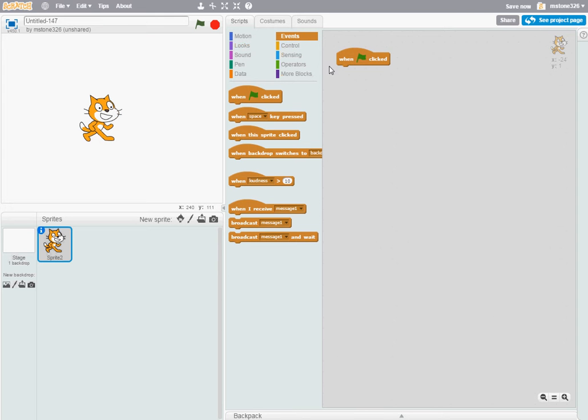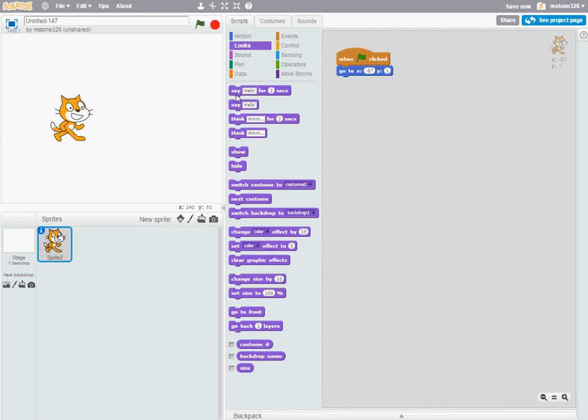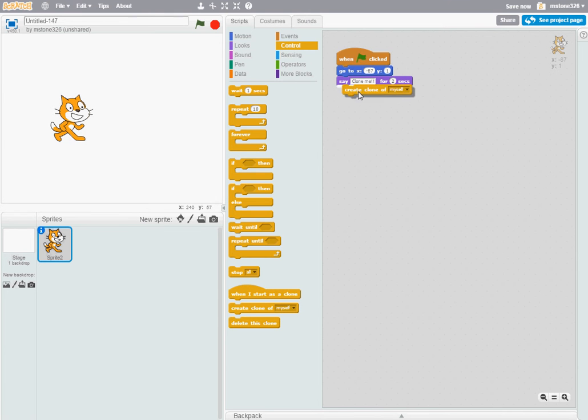I'm going to have this cat, remember his XY coordinates are over here on the right. He'll start there. He'll go to minus 87, 1, which doesn't really matter as long as he's over here somewhere. And I'll have him say hello for 2 seconds. Let's make him say "clone me." After he's done saying it for 2 seconds, let's have him create a clone.